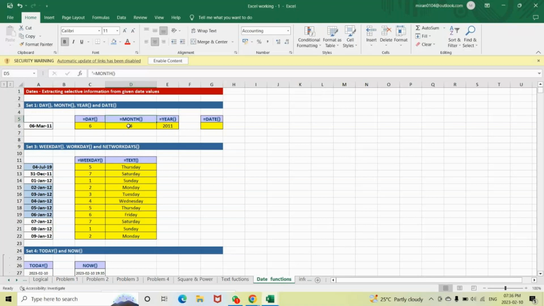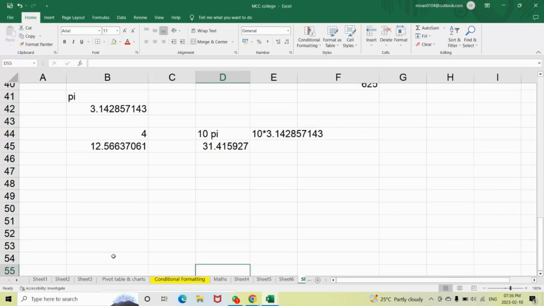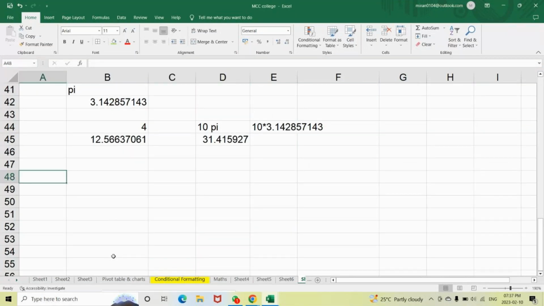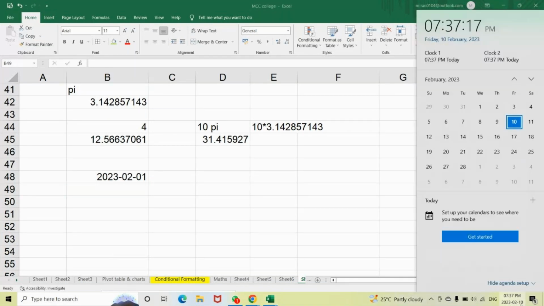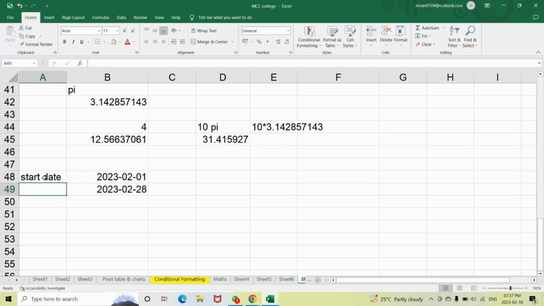So now we will do NETWORKDAYS. Networkdays calculation we will do in a date format. We will see some function. So 2023 February 01 is the start date. End date of February is what? 28 or 29? It is 28. So what we will do? 2023 February 28. This is the end date. So we have a start date and we have an end date. Clear? Now what do I want to know? I want to know the number of working days.